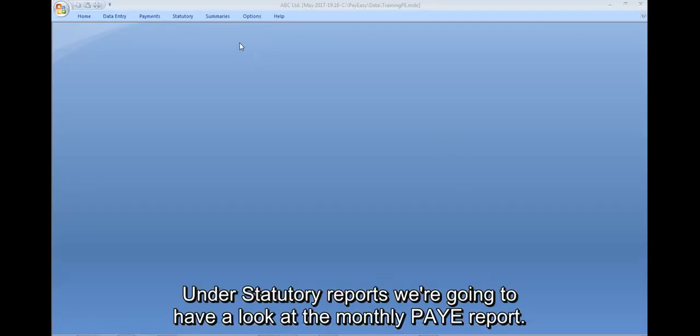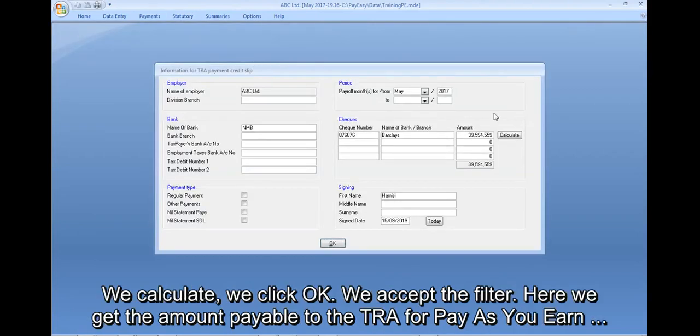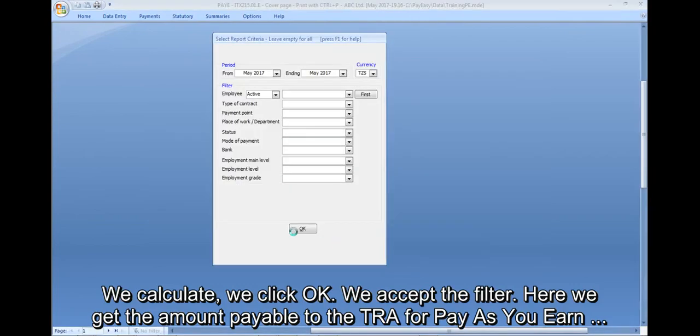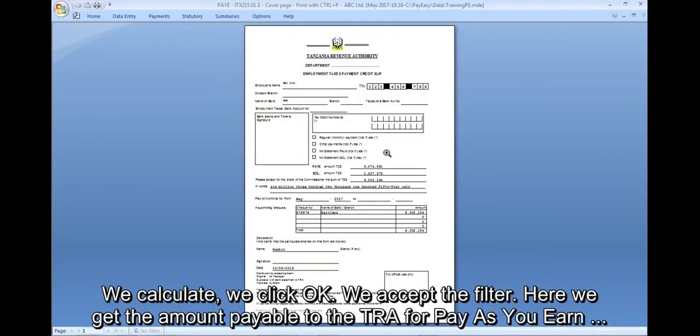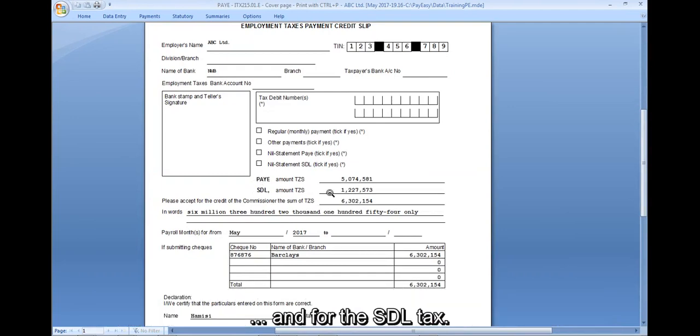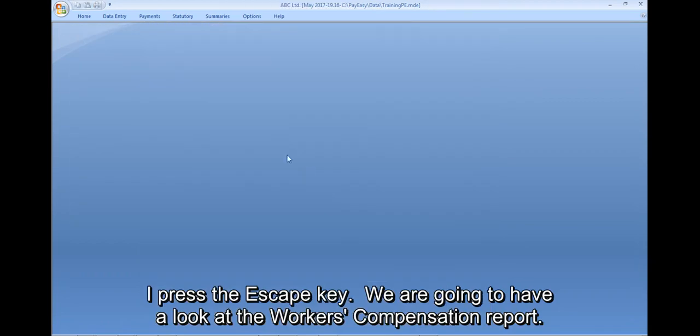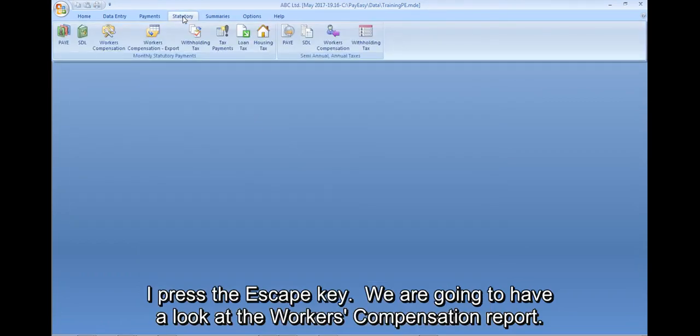Under statutory reports, we're going to have a look at the monthly pay-as-you-earn reports. We calculate, we click OK, we accept the filter, and then here we get the amount payable to the TRA for pay-as-you-earn and for the SDL tax. I press the escape key and we're going to have a look at the workers' compensation report.